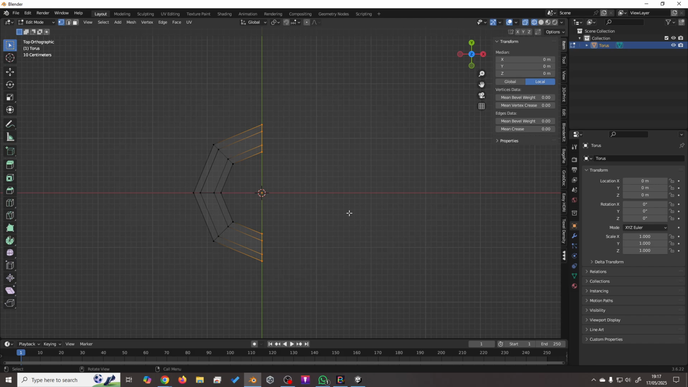I'll box select. What does dissolve vertices mean? Sorry, what? What does dissolve vertices mean? I'll show you that in a minute. I'm going to need dissolve.